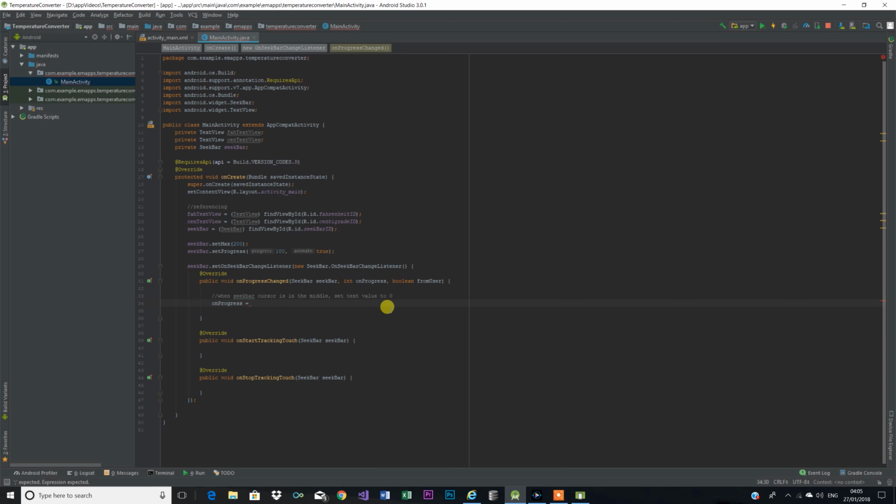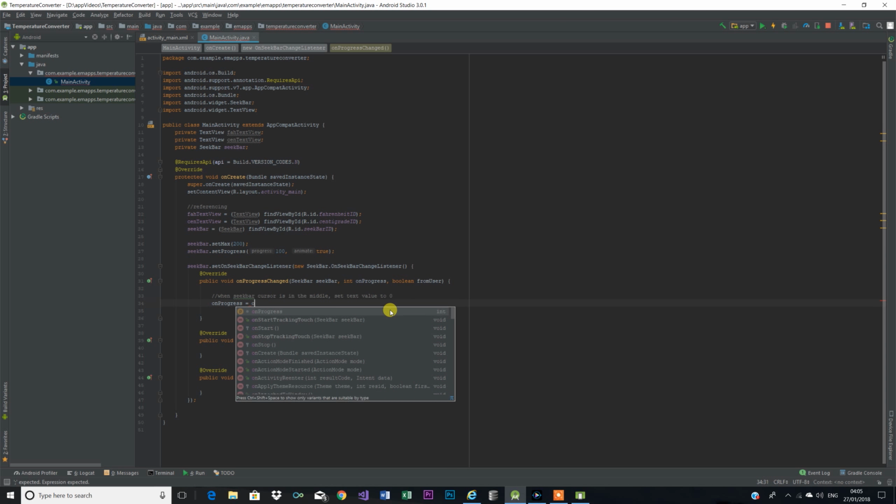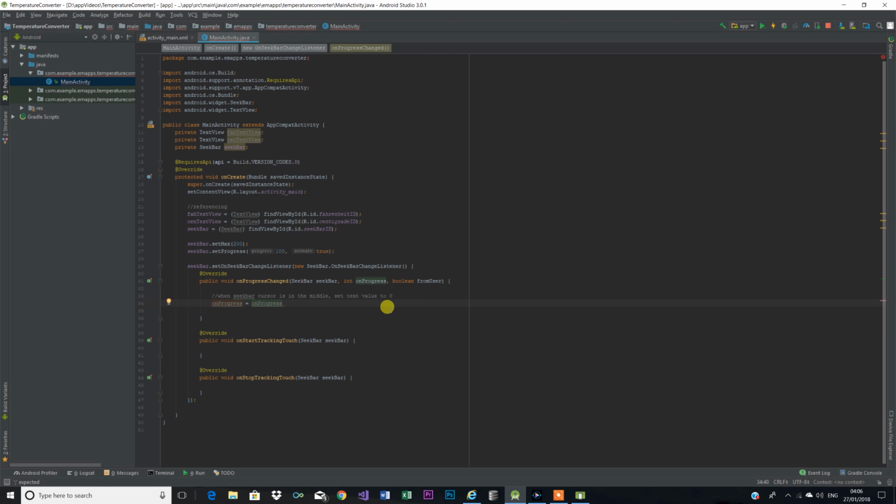So I'm gonna say the new on progress should be equal to on progress, which is this progress here. You know, the new Android Studio also gives you some labels, right? So it tells all. So this progress here minus 100. So basically all it's doing is 100 minus 100. It returns 0. Set it to store it in this variable over here.